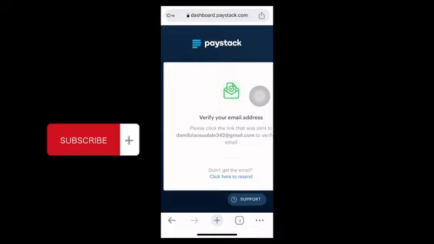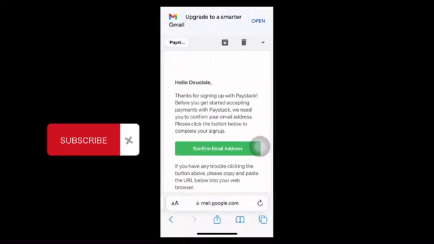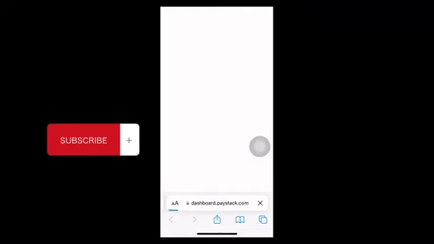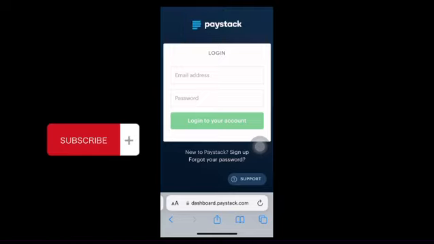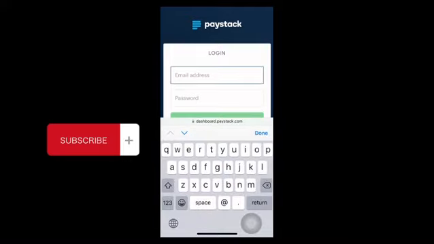Now once you click on create my account, you are going to see this, and you want to go to your mail to get the email address message that I got. So you just want to click on confirm email address. Now that you've confirmed your email address, you want to log in. You know your email address and you know your password already.